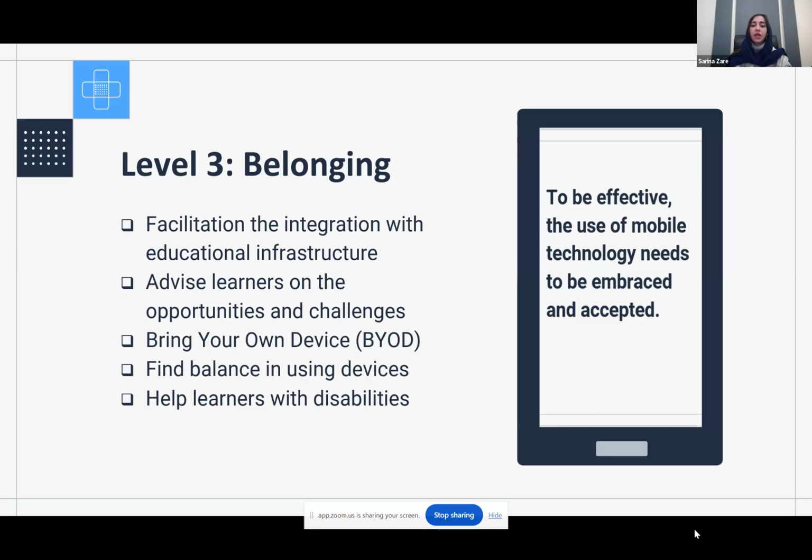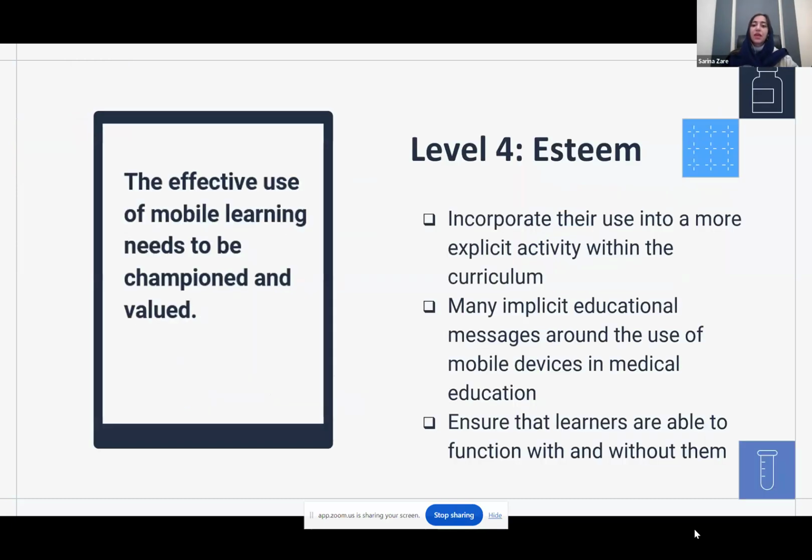The fourth level of needs is esteem. Actually, there are some distinct advantages to incorporating the use of mobile devices into the activities within the curriculum, and it can also be used in conjunction with learning situations and learning methods beyond the normal lecture settings. For example, team-based learning, TBL. And for example, we can use mobile devices in simulations, in clinical skills activities, so that the students have more esteem on using the mobile devices.